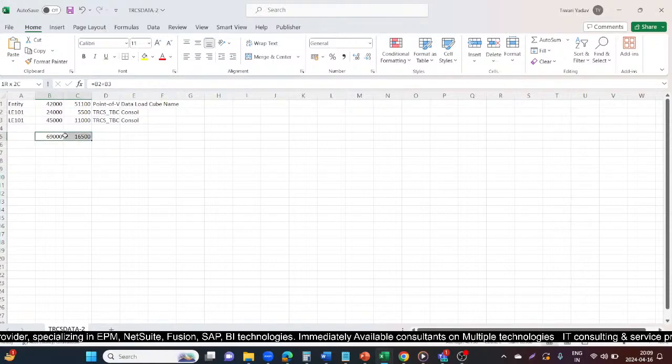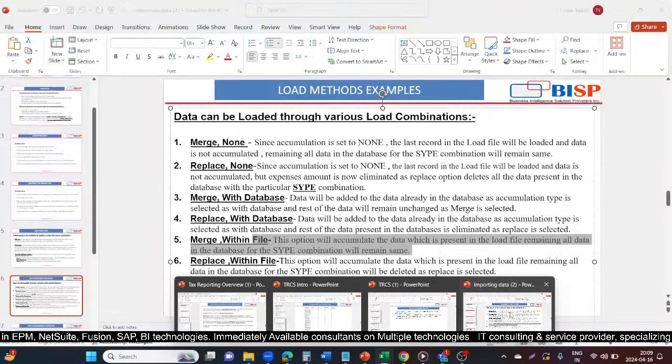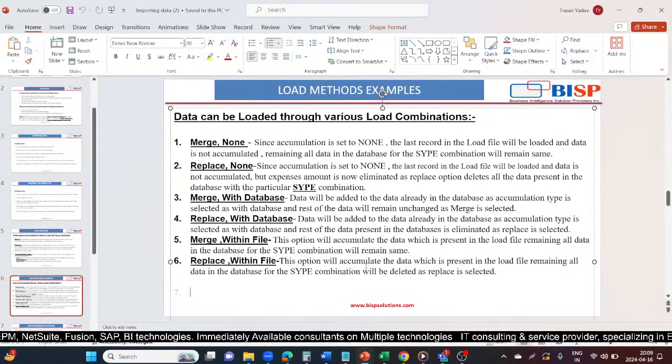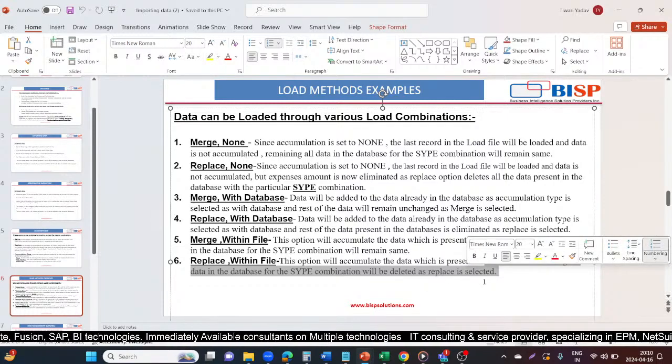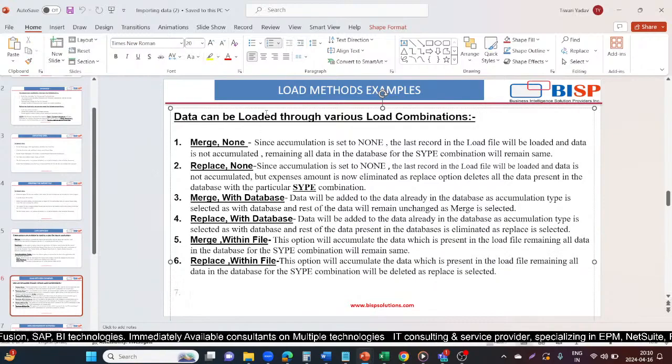Merge within file is showing these two also plus the 5,000 which was there in the database, but replace eliminates it, it shows these two amounts and it eliminates the data which is not there in the file. So here it says this option will accumulate the data which is present in the load file. Remaining all the data in the database for SYP combination will be deleted as replace is selected. So these are the various load method examples of how you can load using merge none, replace none, merge with database, replace with database, merge with file, and replace with file.